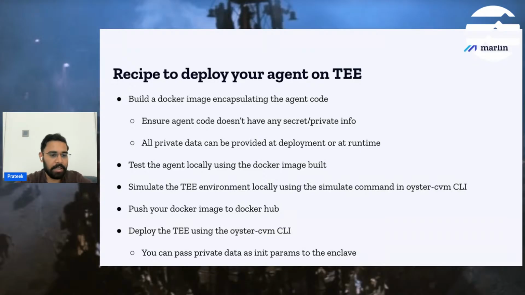Which basically means the private data can be sent as init parameters, or if you want to import code bases, then you can send the URLs or access tokens to this particular code base through the init parameters. So init parameters are used to send a lot of private information, and they should never be part of the initial code which is being deployed, because that is supposed to be public.